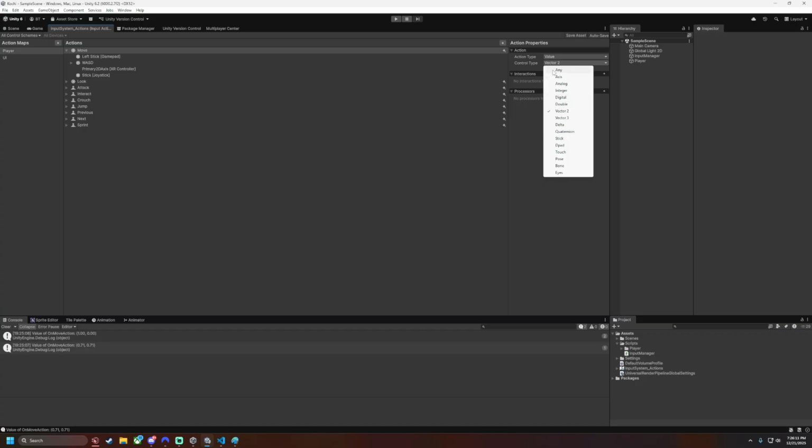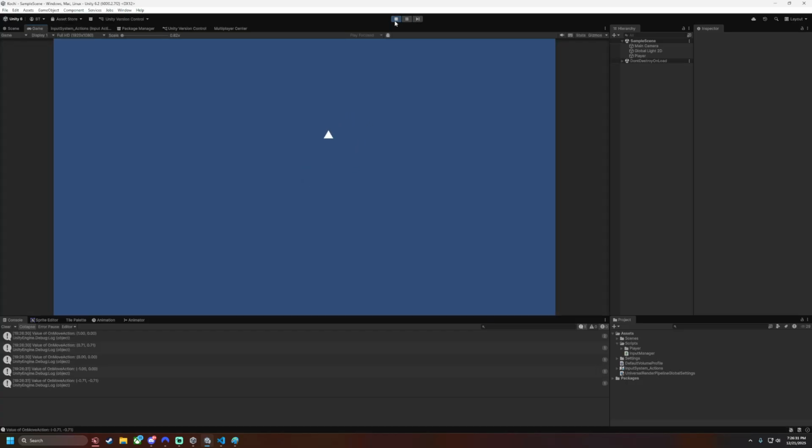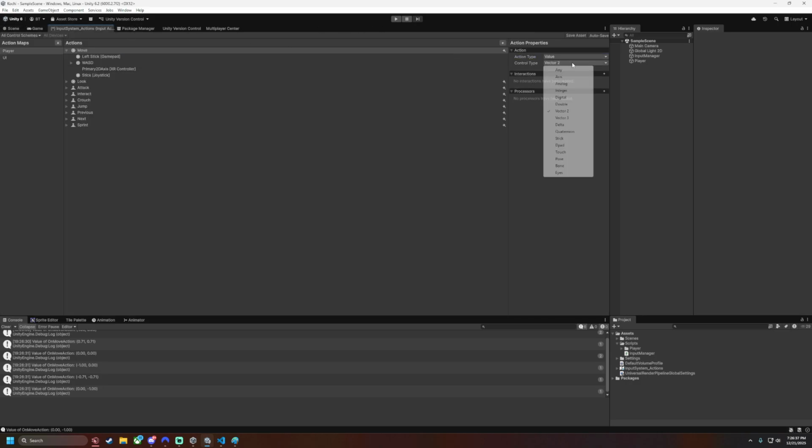I mean, it's a Vector2. I don't see the problem. Button? Nope. Pass through. I don't think that's going to matter, but I don't know what that does, so why not? Let's see what it does. No, it doesn't do anything at all. Value, Vector2. Is there some other thing that I'm supposed to do? I don't get it. There's no processor. Click the minus button. I mean, it's normalized, right?